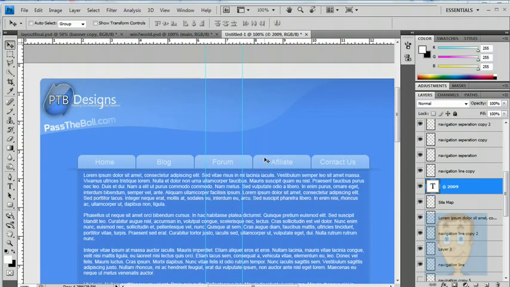The second part is going to be done by Rutger Boll. He's going to show you how to code this layout in CSS and HTML using Dreamweaver.